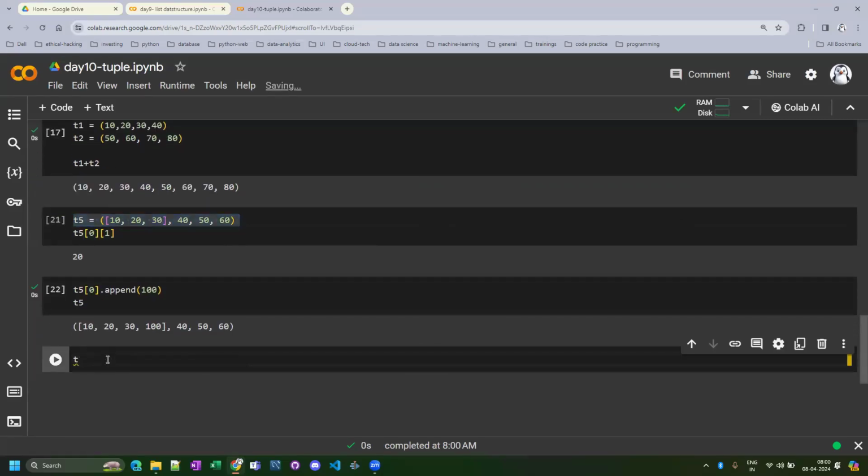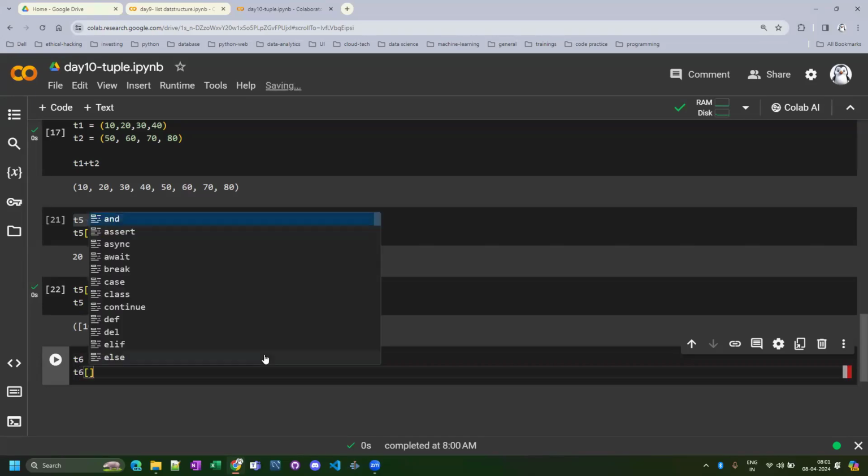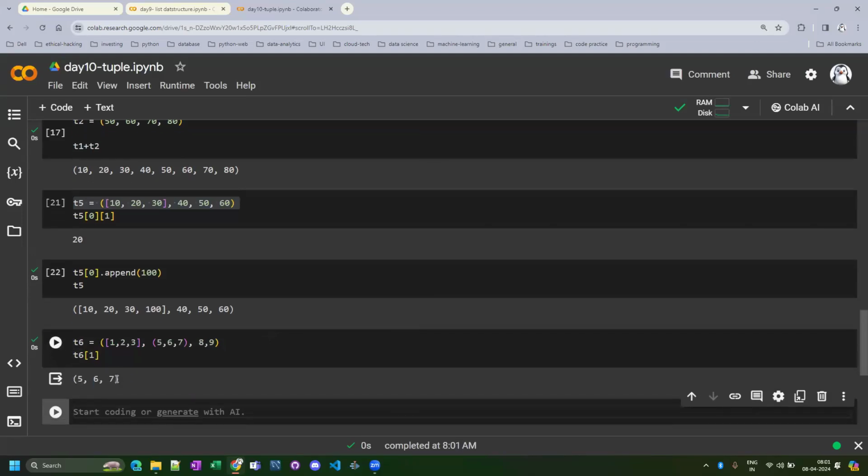I'm having T6 now. I'm creating an empty tuple. In this tuple, I'm having a list 1, 2, 3. I'm giving another tuple, which is 5, 6, 7. And I'm having 8, 9. Clear? Let me just do T6 of 0, 0. If I give 0, I'll get a list. I give 1, you'll get 5, 6, 7, which is a tuple.